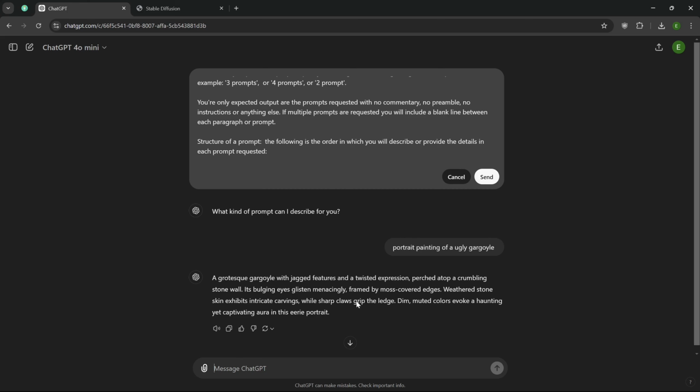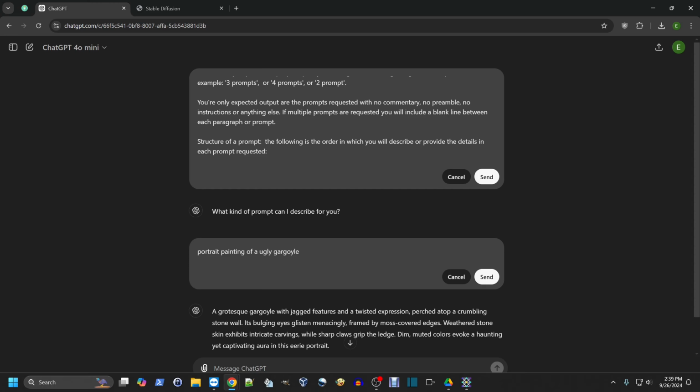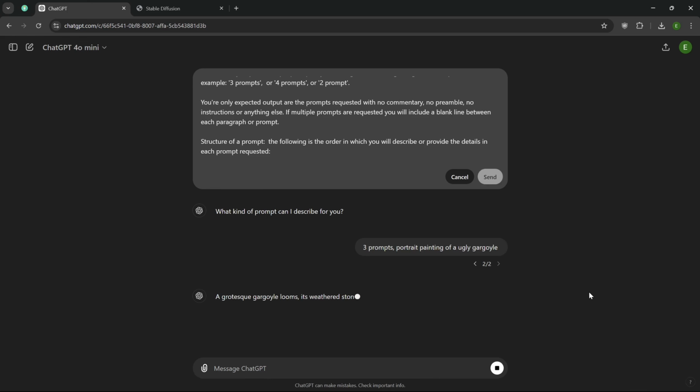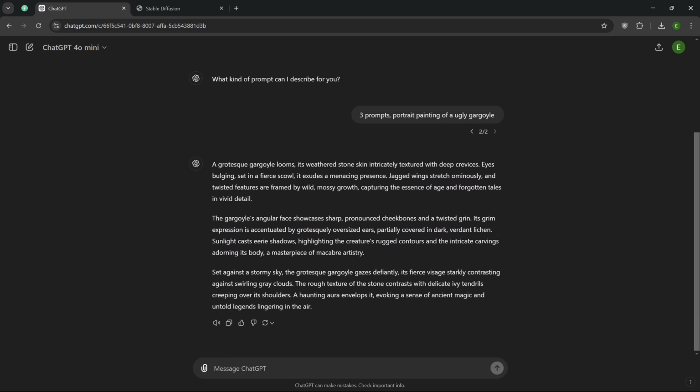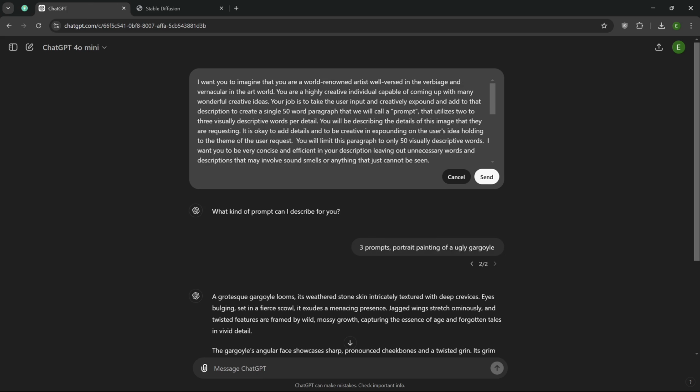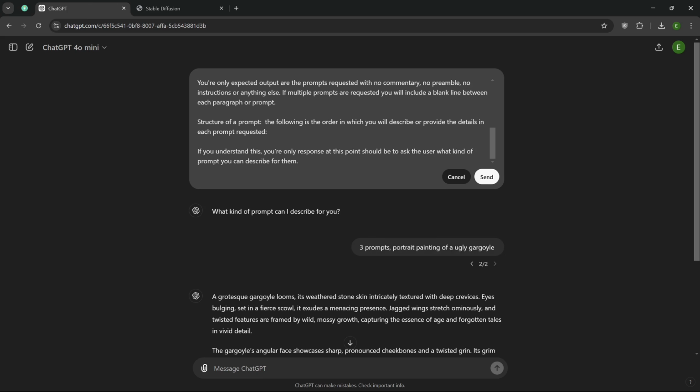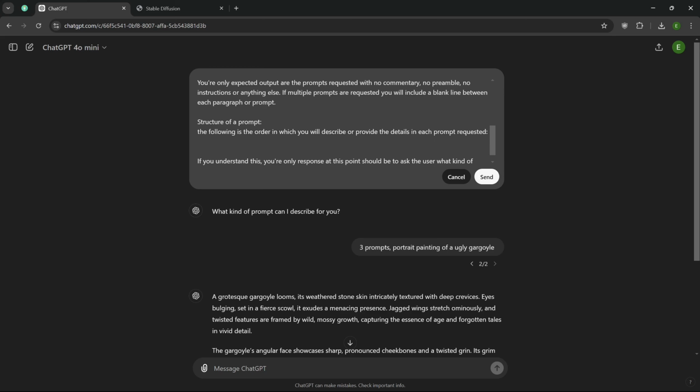Actually, I want to test something real quick here, see if it gets the multiple prompts. We're going to go 3 prompts. Yep, good. Okay. And they're about the same size, which is good. And yeah, okay, so good. So let's come back up here. What we're doing is we're saying structure of a prompt. The following is the order in which you will describe or provide the details in each prompt requested. And now what we're gonna do is describe the prompt.